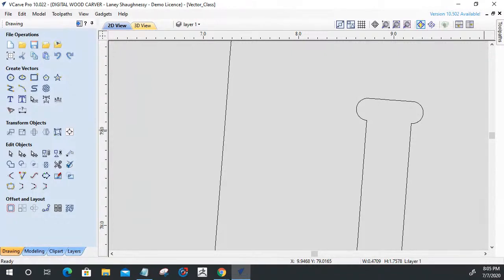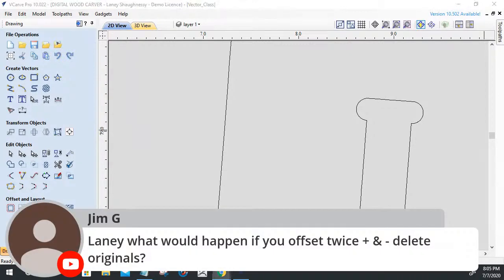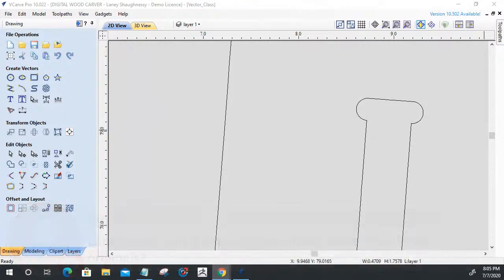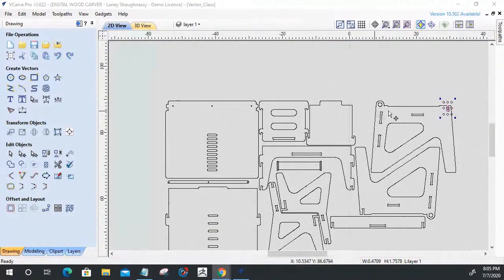Here. All right. Hold on now. Jim G is thinking. We got a couple that say if it was really bad, Michael Paris says he would leave it, or he'd fix it. Yes, Mike Smith said he would leave it. But Jim says, hey, Laney, what would happen if you offset twice, plus and minus, and then delete the original? So you're basically creating your own shapes with those offsets. That's thinking outside the box, Jim. That's a really good thought.